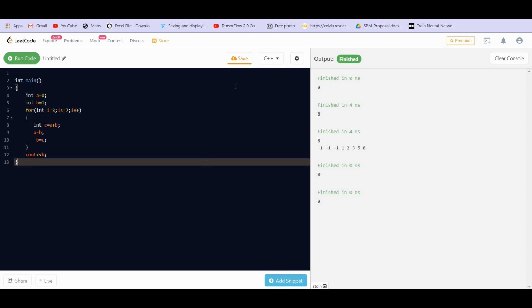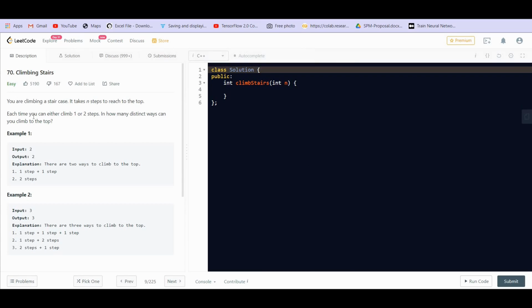Now let us go and see a few problems. The first problem is climbing stairs. So you are climbing a staircase. It takes n steps to reach the top. Each time you can either climb one step or two steps. In how many distinct ways can you climb to the top?